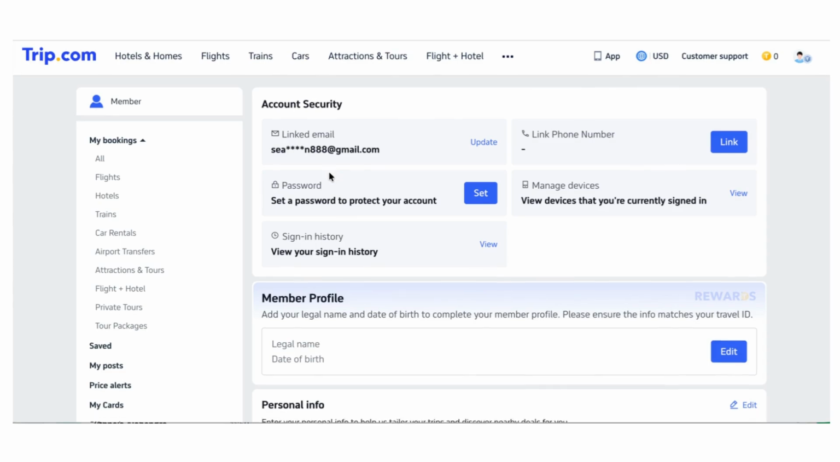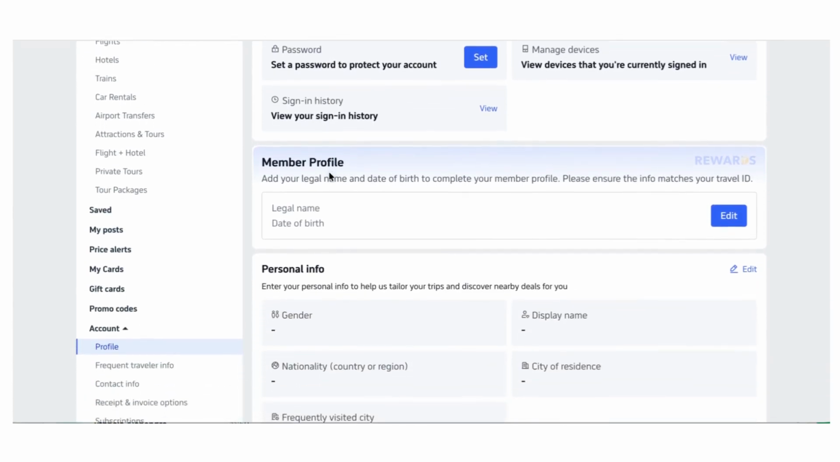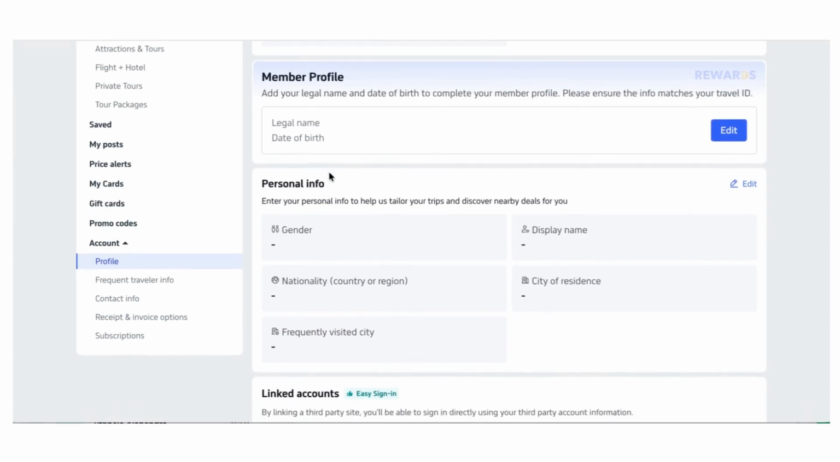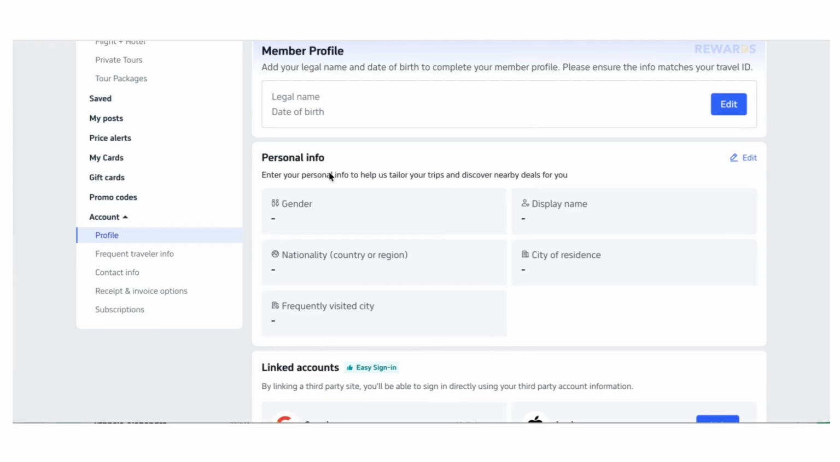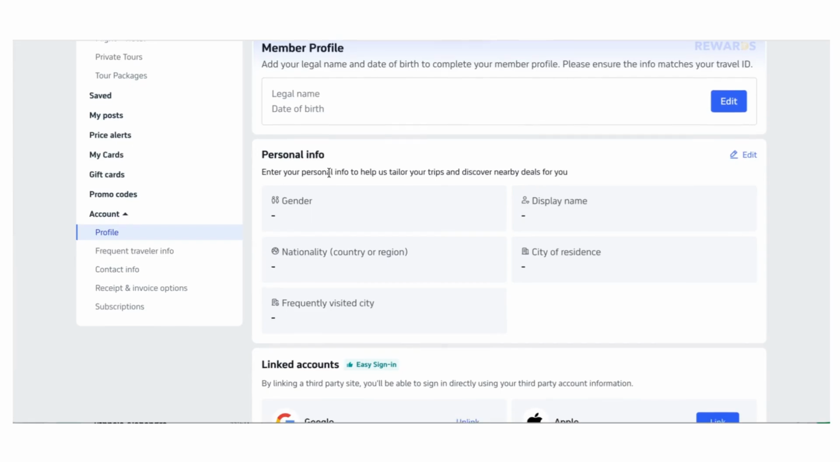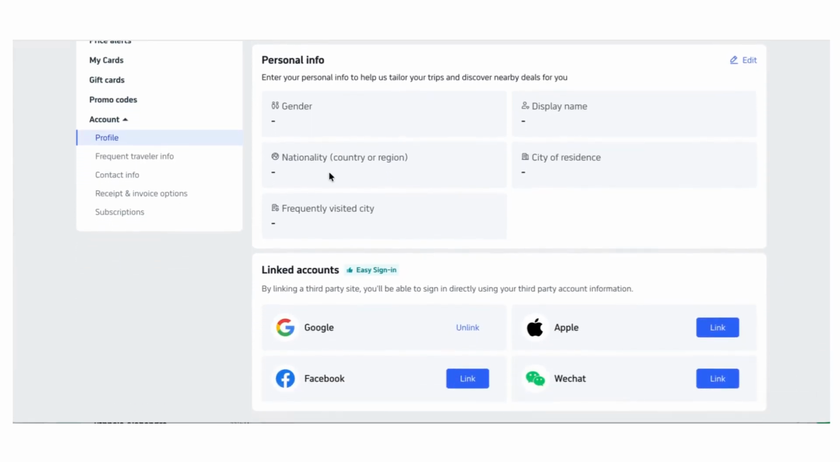Below that, you can see the member profile section. Here, you can add your legal name and date of birth. Always make sure these details match your passport or travel document. This is important because when you book flights, the passenger details must be correct.